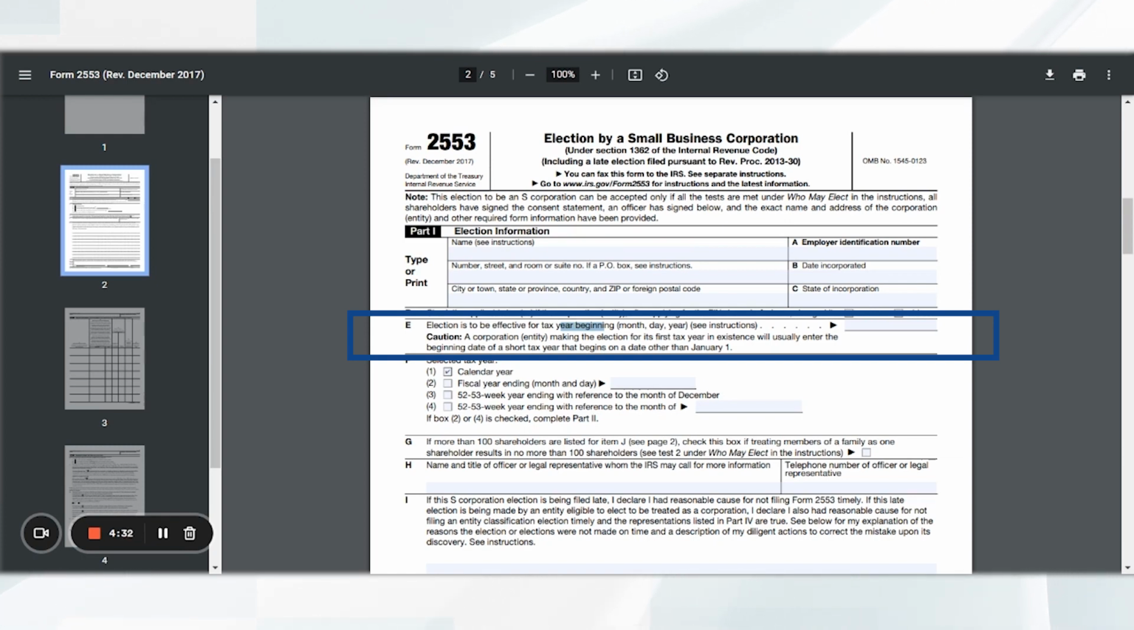Okay, so it says over here, when are you electing to be effective, tax year beginning, right? When are we beginning? We're beginning on January 1st, 2022. This is the year that I want to start being an S corporation.